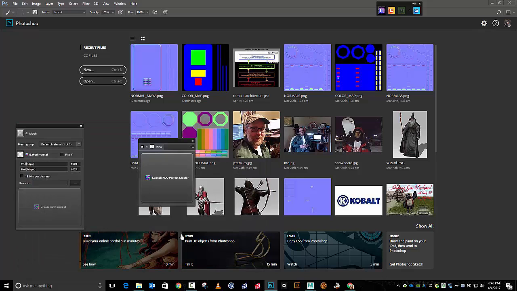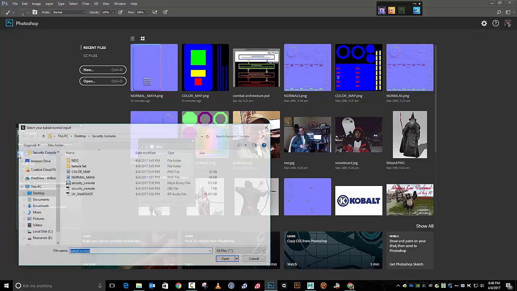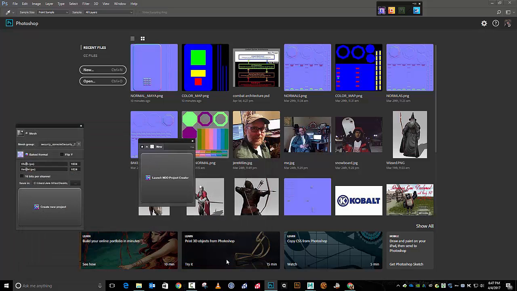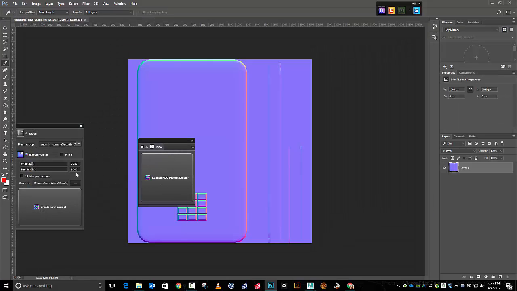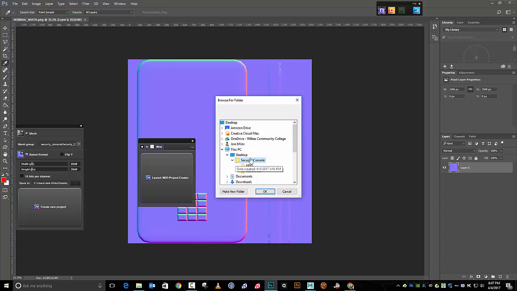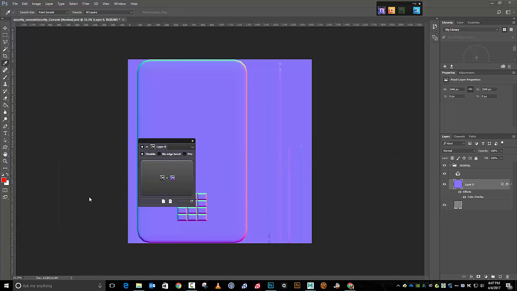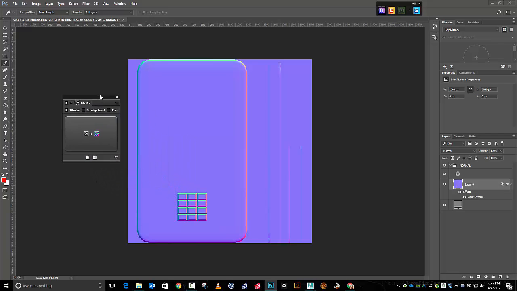I will open that. For my baked normal, normal Maya is what I'm going to use on that, like so. 2048, that looks good. Where am I going to save this project? I'm going to save it in security console NDO, like so. And let's create this project. And here we go. So we've got our normal map in there.